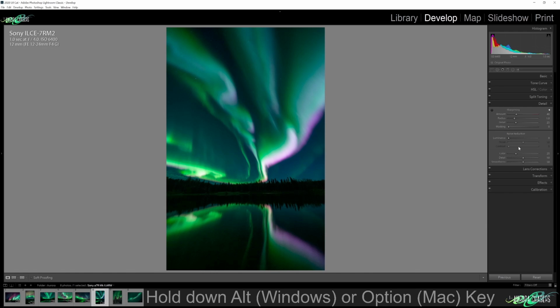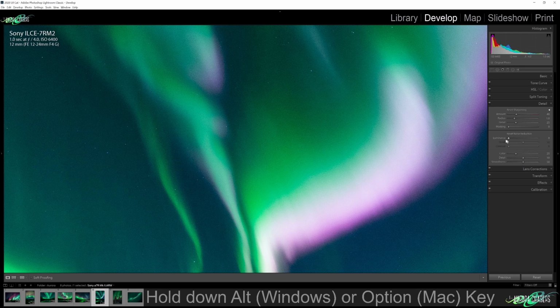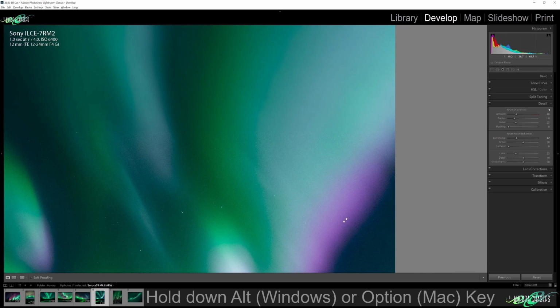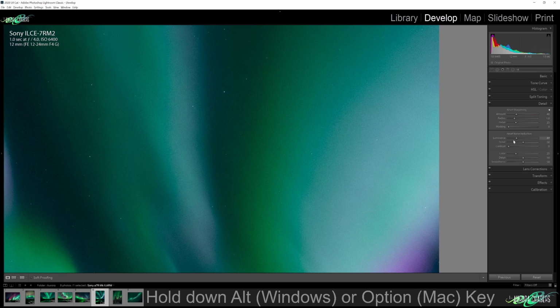Now we'll go into our detail slider. And once again, holding that Alt key, we're going to bring the luminance noise reduction up. Maybe a touch more. Yeah, that noise goes away pretty well in this image. Let me get into the darker area because we're in the highlights, so we're not going to see it quite as well. There we go.